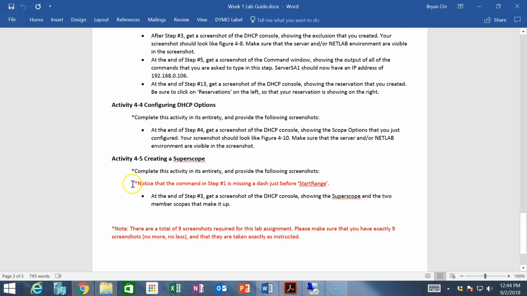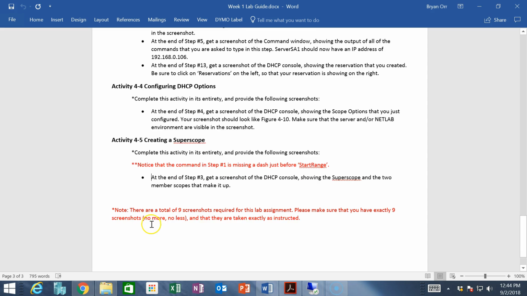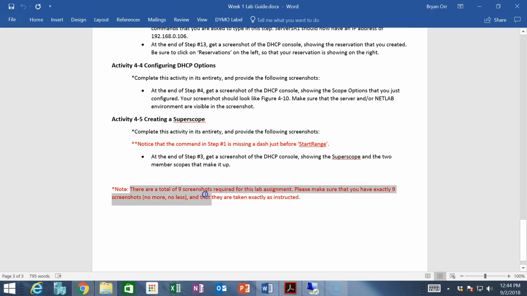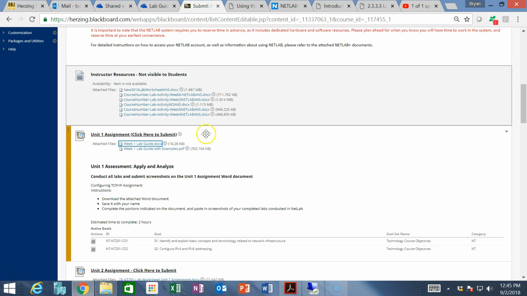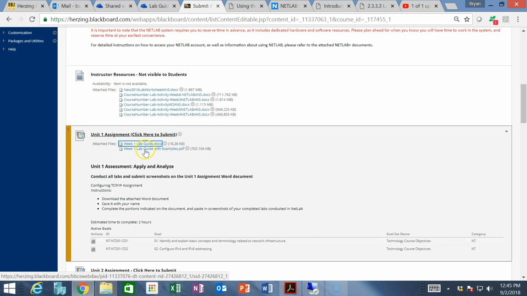Activity 4.5, notice there's an adjustment there to the instructions, and you only have a single screenshot required. At the bottom of each assignment, there'll be a statement giving you the total number of screenshots required for that assignment, so make sure that you have all of the correct screenshots and that you have the correct number.